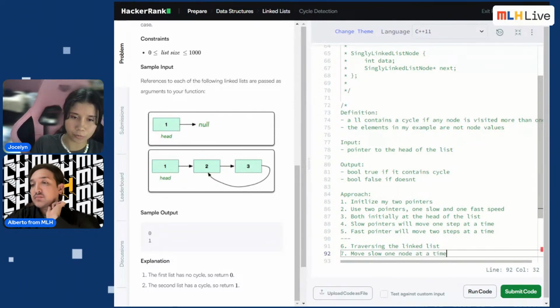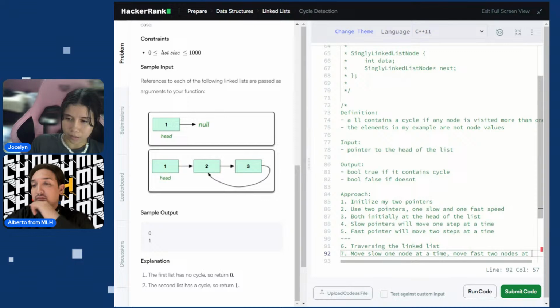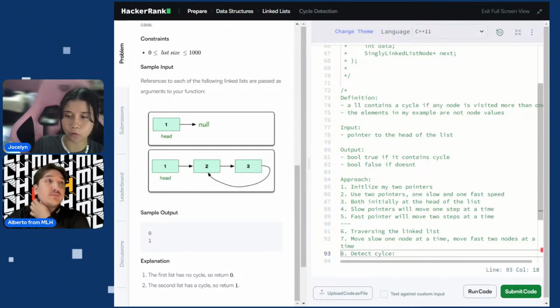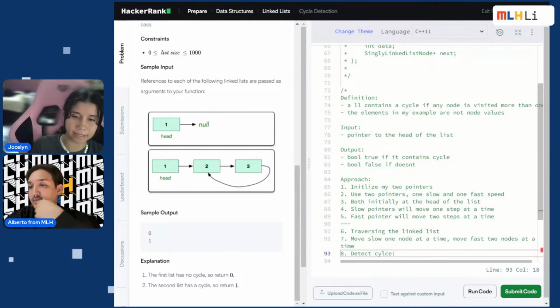And then we want to move fast, 2 nodes at a time. There it is. After that, we want to detect our cycle. So this step will be called detect cycle. And how are we planning to detect our cycle? Well, as I mentioned before, once the slow pointer meets the fast pointer, that means that we have a cycle, because it is within the loop.